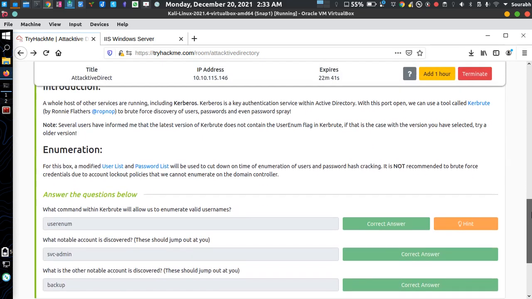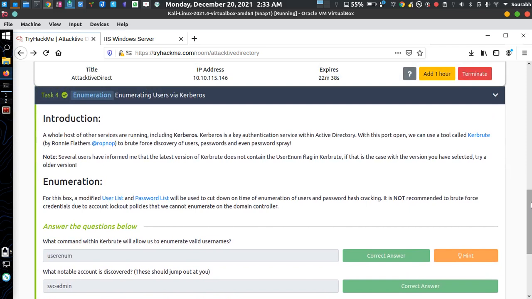Now it's time for Kerberos. It's not Kerberos. Yeah, it's Kerberos. Kerberos is an authentication service in Active Directory. When this port is open, we can call the tool called Kerbrute. It is provided by the person called Rob Knob. It is used for brute forcing the user password and the potential hashes of those users. Okay, but keep in mind, to brute force these kinds of attacks, you have to know the potential user as well as the potential password. Okay, so let's just get into this.